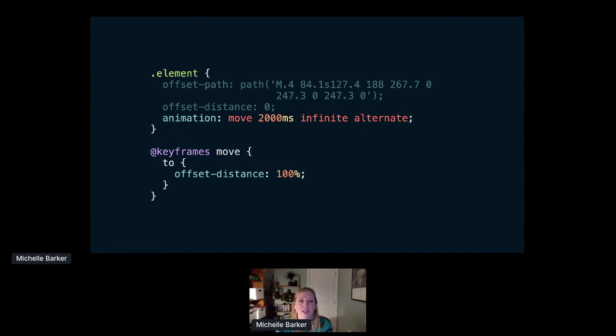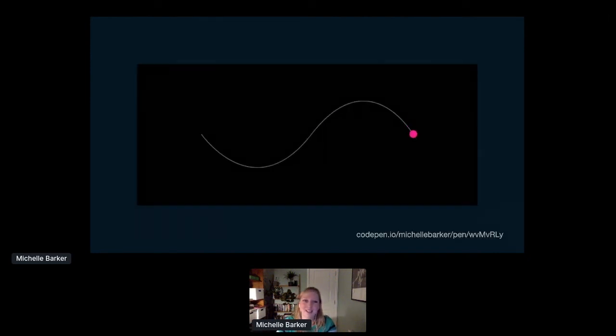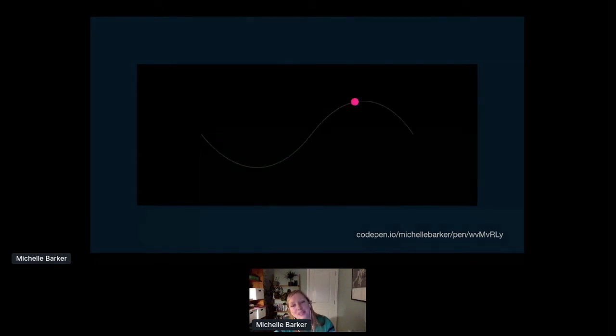So moving it from one end of the path to the other. So that's going to give us this little ball sliding up and down the curve. So it's a fairly simple animation, but kind of cool that we can do that just with CSS.